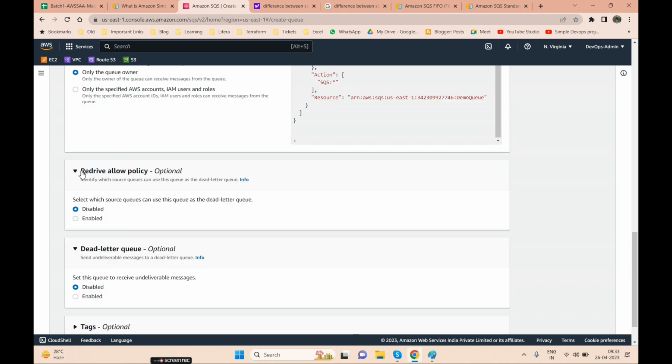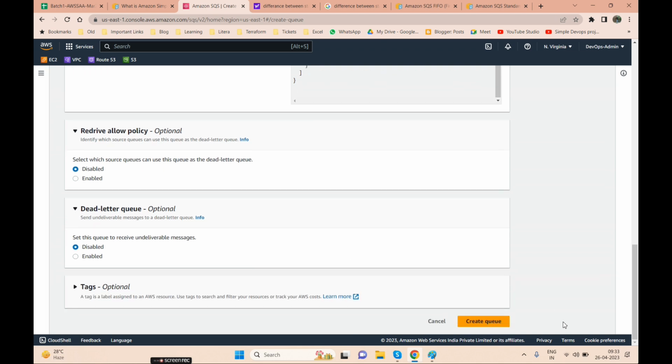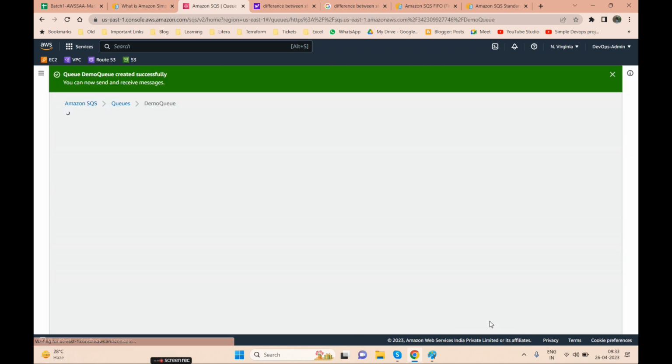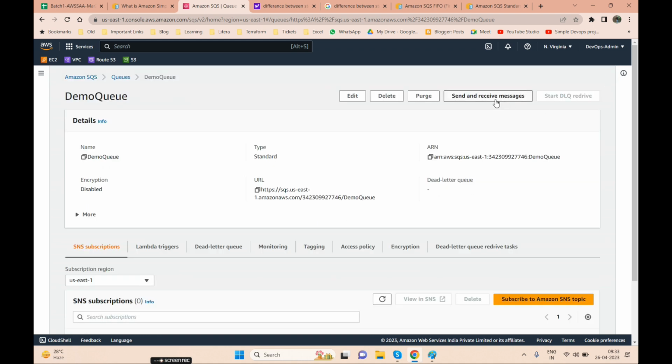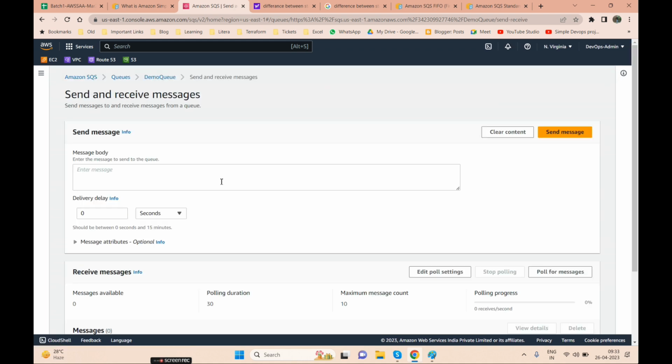Okay, redirect, redrive, allow policy, no, everything is default. Let's create a queue. See, my queue is being created. Okay, now let's just create some of the messages here.